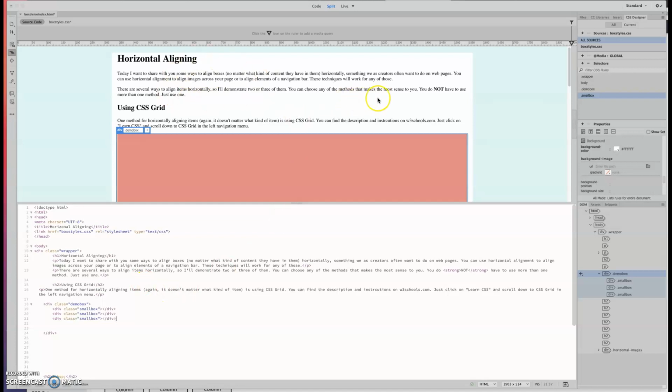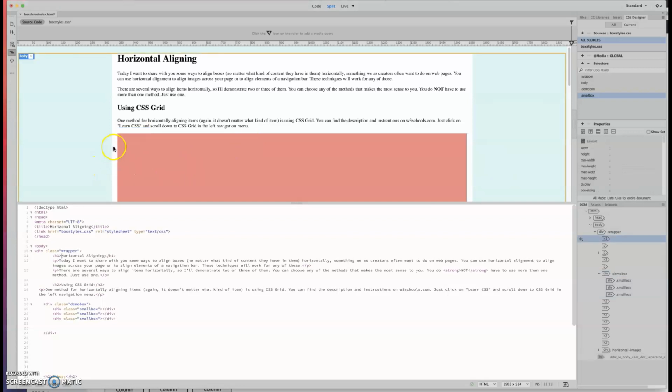So it is something that is good to know. Notice what the rest of the page says. You don't have to use more than one method. You just use the one that works best for you and the one that makes the most sense. So W3 Schools is a great reference for this, but I just want to walk you through the demonstration.